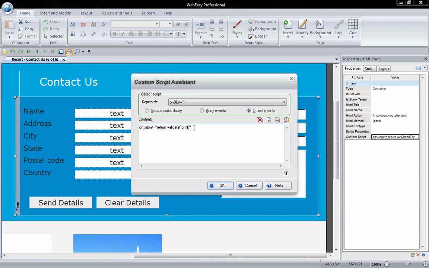But before it can actually use our validation script, we need to add the script itself. So let's click on the Source Script Library option, and again go down to the Content section. In most cases, there will be no code located in this section. If there is, we can simply click on the beginning of the line and press Enter a couple times. We'll then paste in our script above.